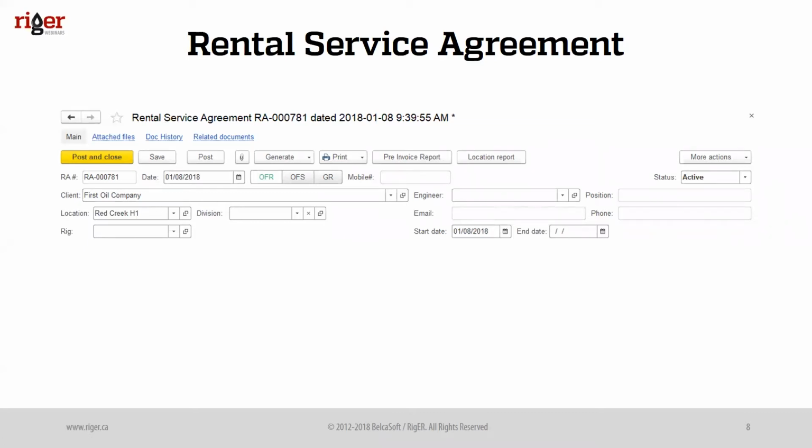So if we have a rigless environment, we can hide this field from the head of the rental service agreement. Division, this field will define the price which will apply for this particular job, and Gleb will tell a little bit more about this.